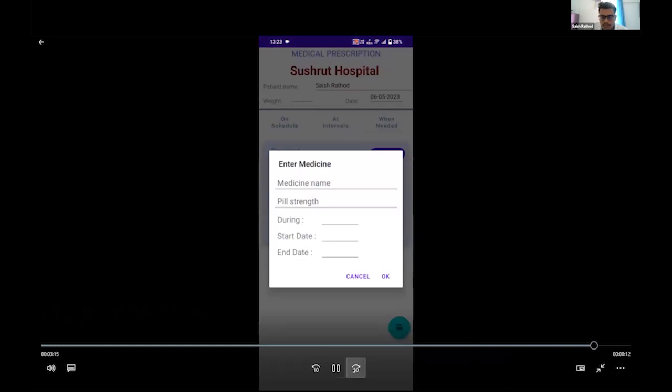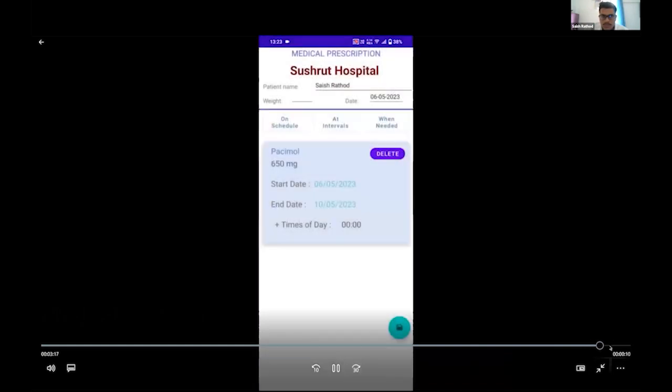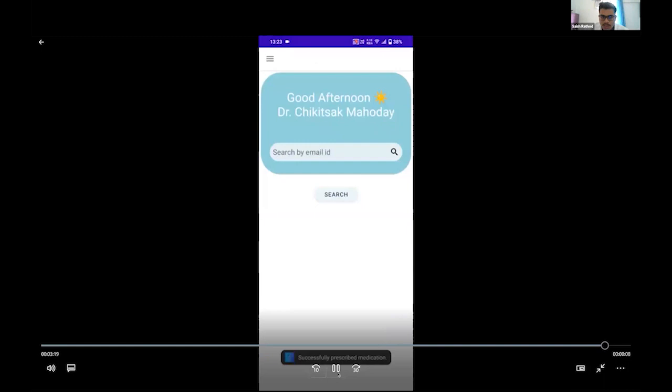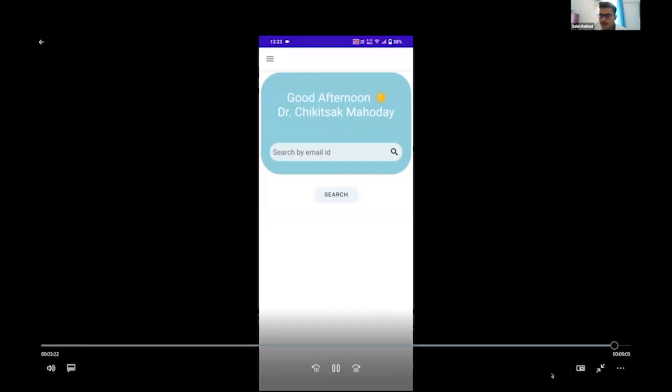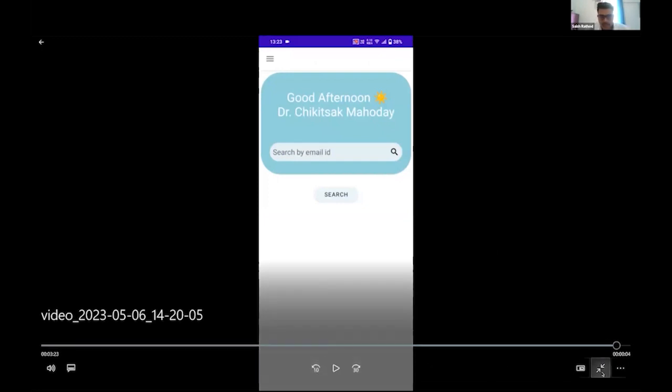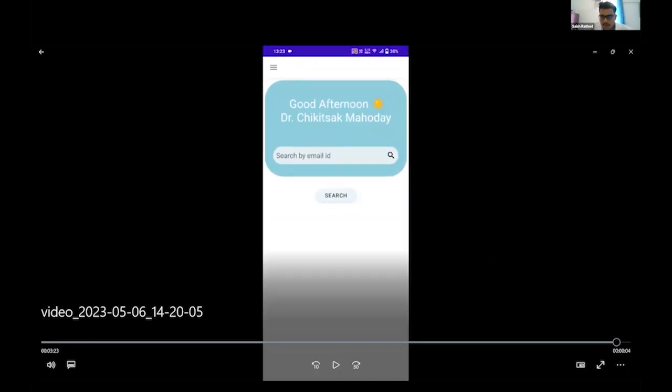And so that's basically the app demonstration. You can see that I have successfully prescribed medication to my patient profile. And that's it for the app demonstration. I'll just wrap up in a minute.